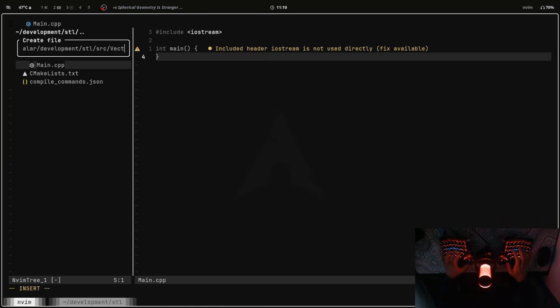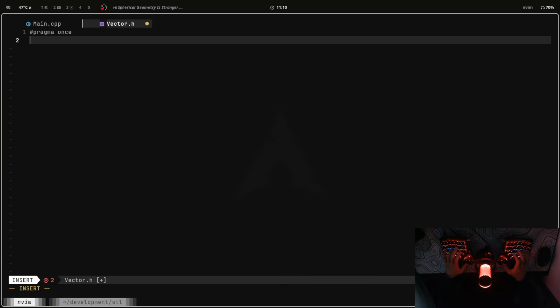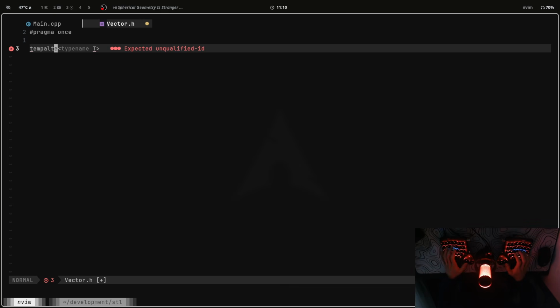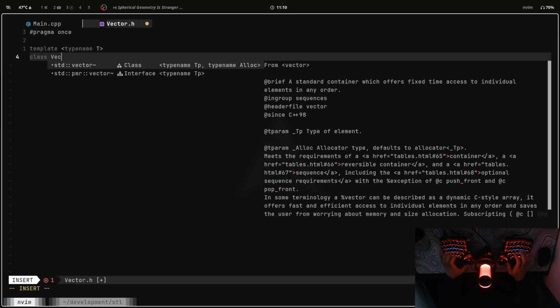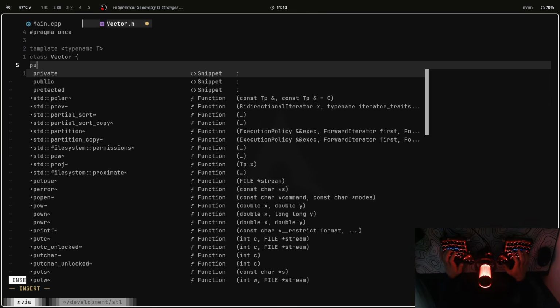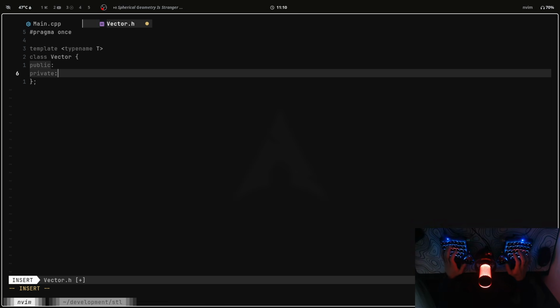So let's create the header file for this class and also declare it. Since this is part of the STL, it's a templated type. And let's now declare this class vector. And now let's talk about what such a class might need in terms of its fields.